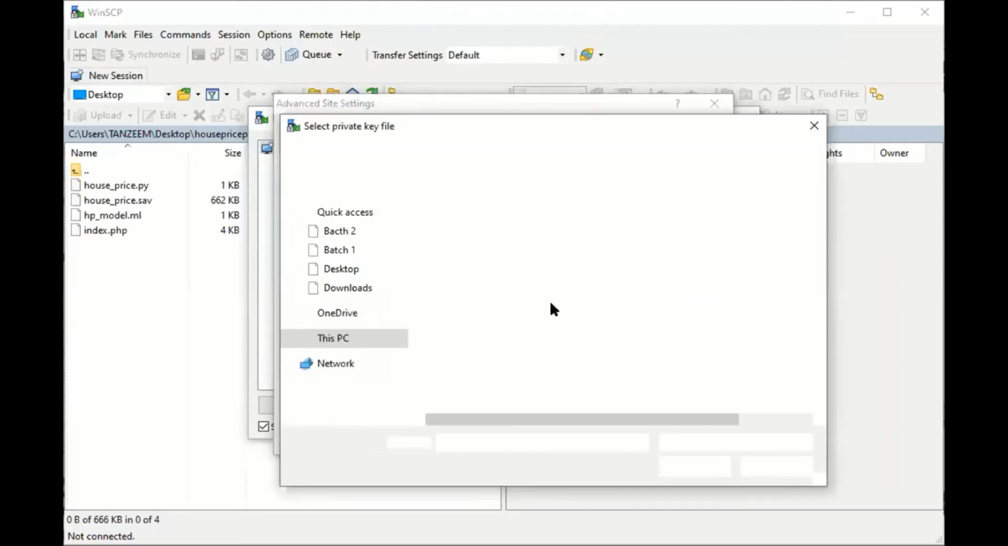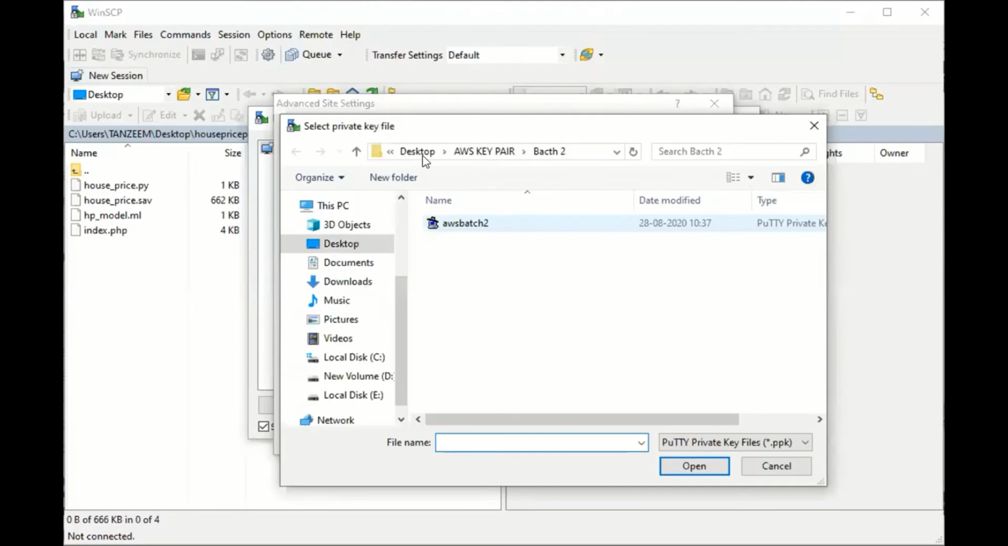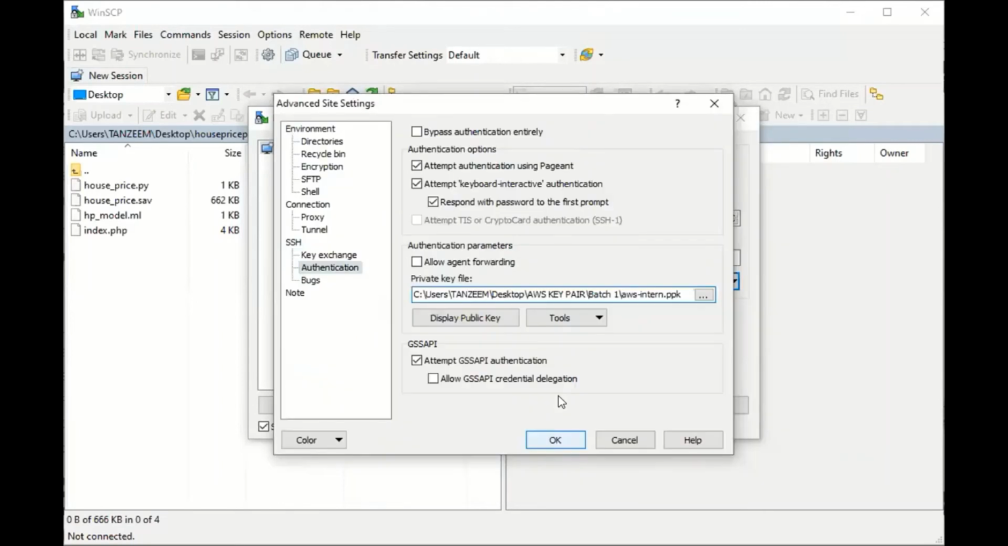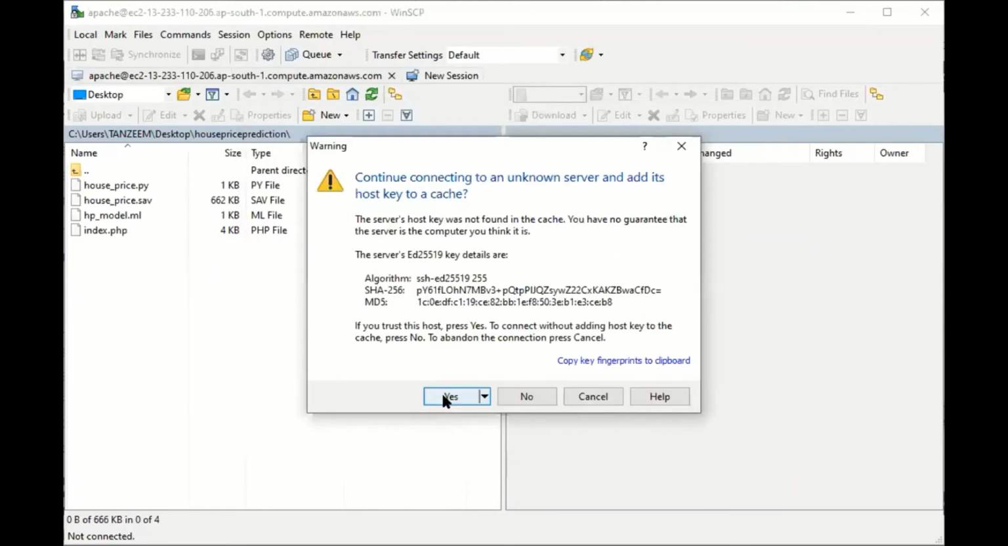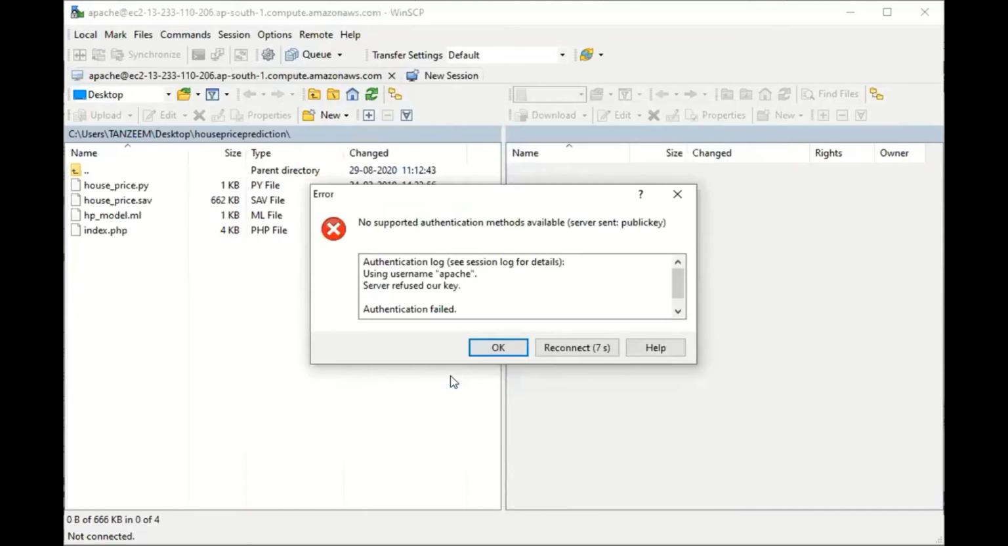Under authentication, paste the key pair. Batch 1, I have this ppk file, paste it. Okay, fine. So next, hit on login. It started connecting. Authentication login, see log for the detail. Username Apache. Server refused our key. Authentication failed.